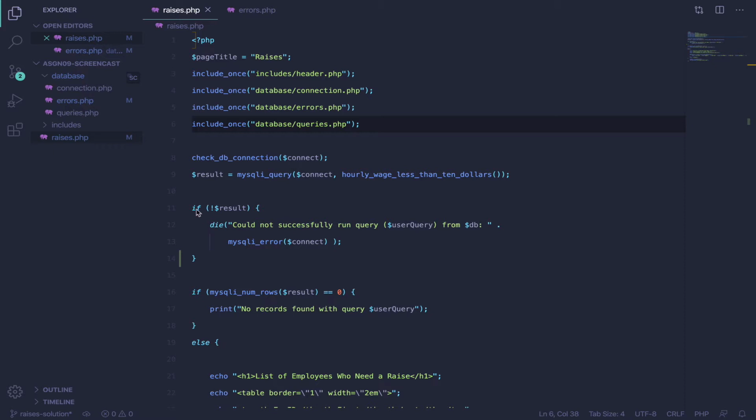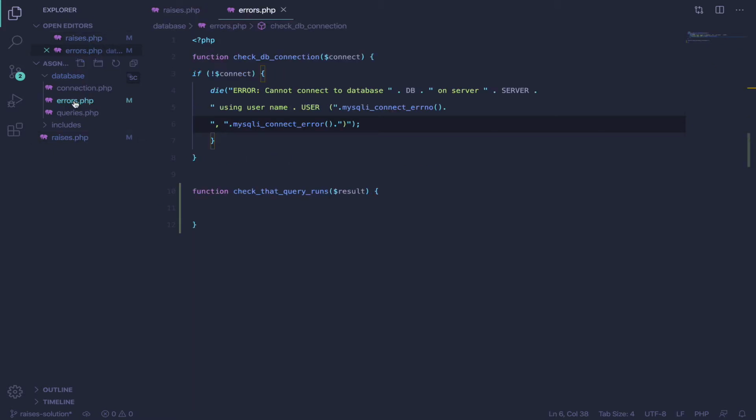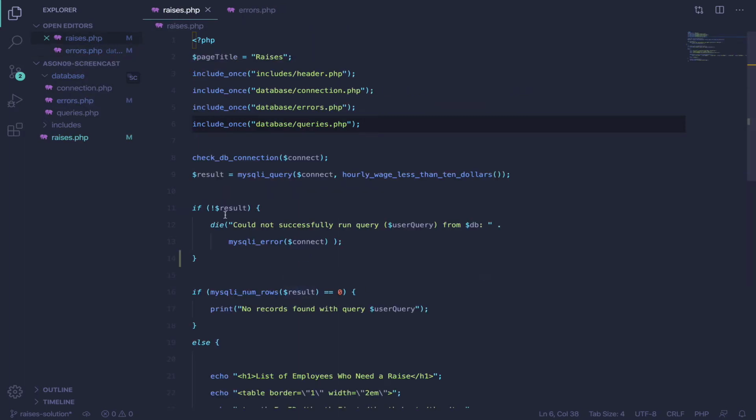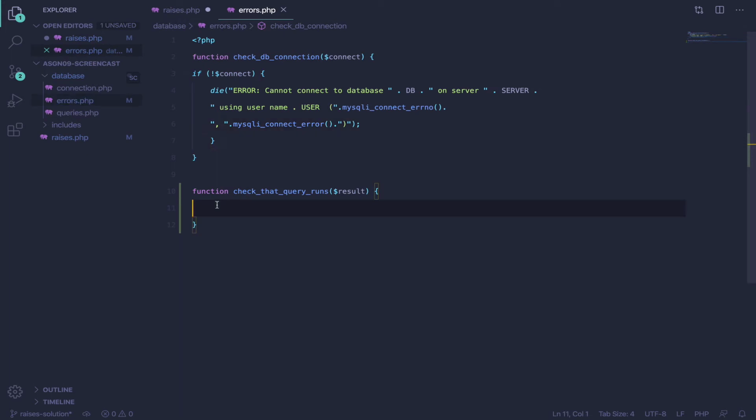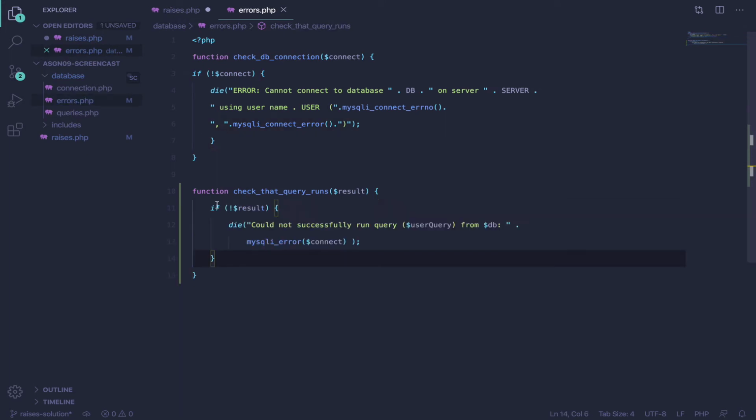To get started, let's go over into our errors.php file. I've started a function here called check that query runs. And if we go back to raises, this is the query I'm taking care of. If there is no result sent back from MySQLi query, then we're going to get an error. I'd like to remove that from our main page and put that into the errors.php. So we'll select that, go over to errors, and I'm going to put that inside our function, save it.